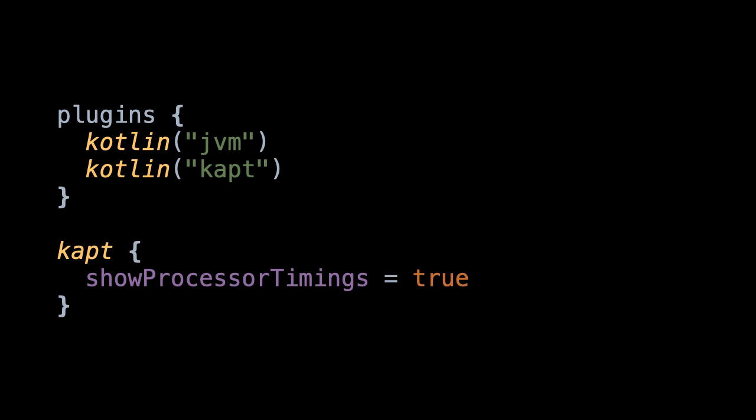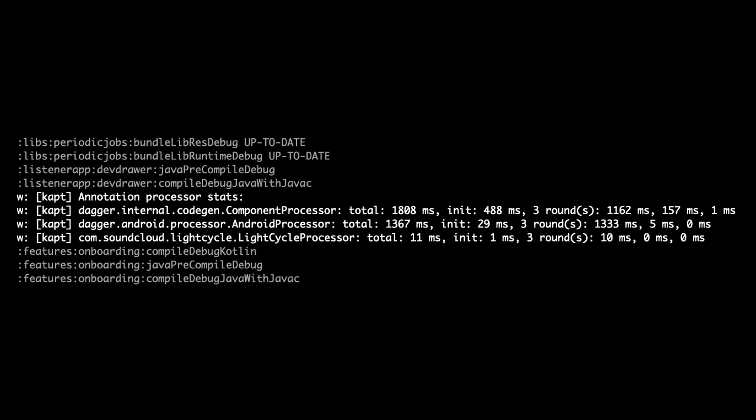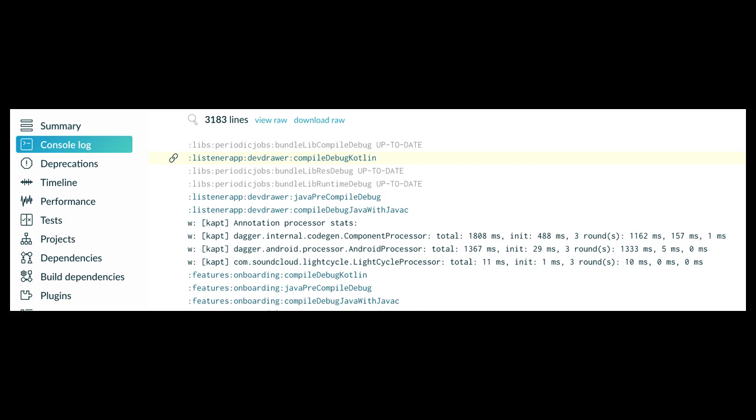But one thing we can do is we can show the processor timings, and we can print out the amount of time spent in annotation processors to the console. And this is what it looks like if you stick this in your build script. When you start running your code, in the logs, if you read through them, you'll see how much time you're spending in Dagger. And of course, the build scans have all the logs. But wait, that means we're really close. This information is in the build scan, right?